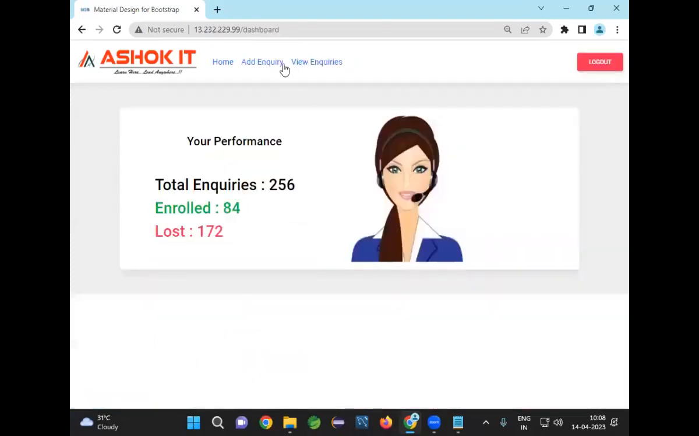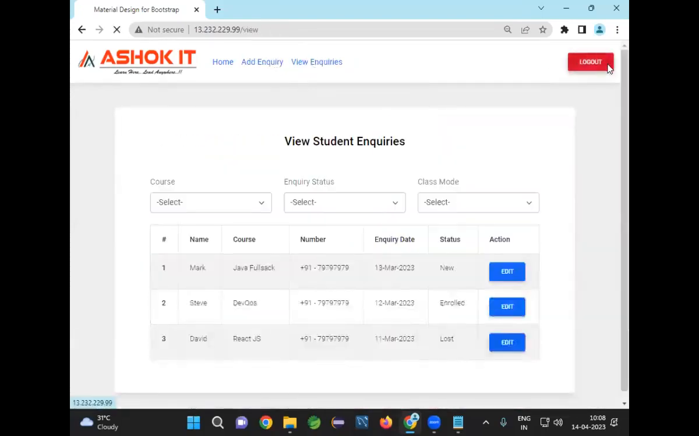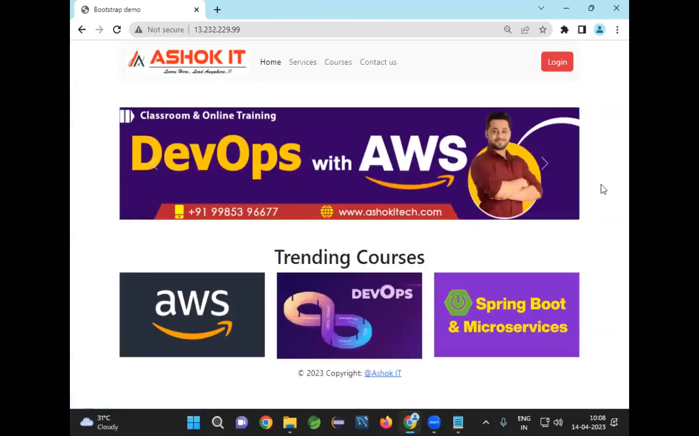Still, does anybody have any questions on the requirement? Without session, how can you manage the data? It's mandatory. Without that session, how can you understand what inquiries were added by the logged in user? If I log in, my data should come. If you log in, your data should come. Definitely session is required.